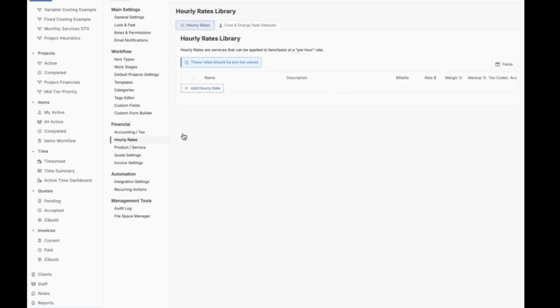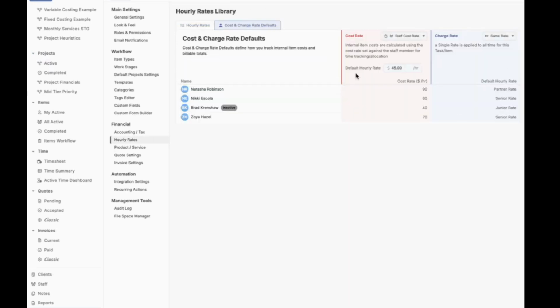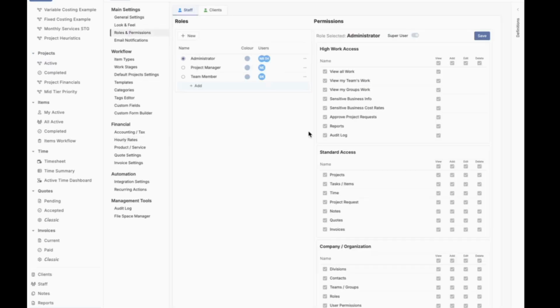So for instance, if I come into hourly services, cost and charge rate defaults, without that permission that staff member's not seeing that. So it's useful for the scenario in which we've decided that somebody is of relative seniority or trusted enough to look at our charge amounts, but maybe it's inappropriate to show them what everyone's getting paid. Now you have the ability to separate those out. Cool, so that's that one.